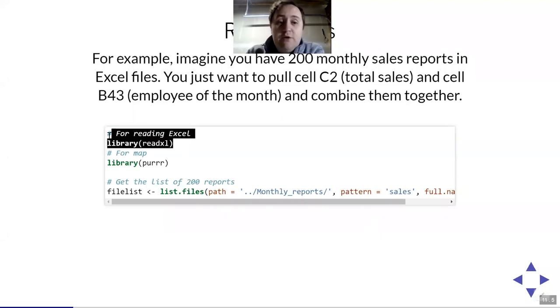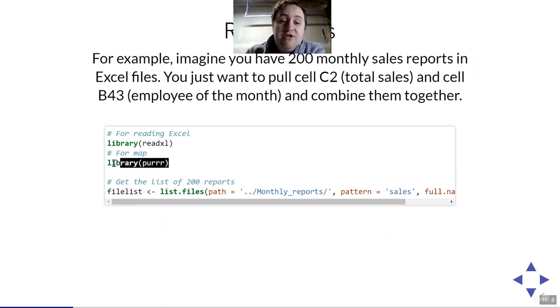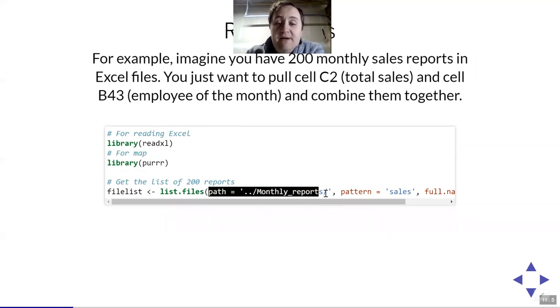So we need to read Excel files. The readxl library will do that for us. And then, as I mentioned, the purrr library will help us iterate. We're going to start by getting the list of reports. So we're going to use list.files. I'm going to tell it where all those reports are stored. They're in the monthly reports folder.